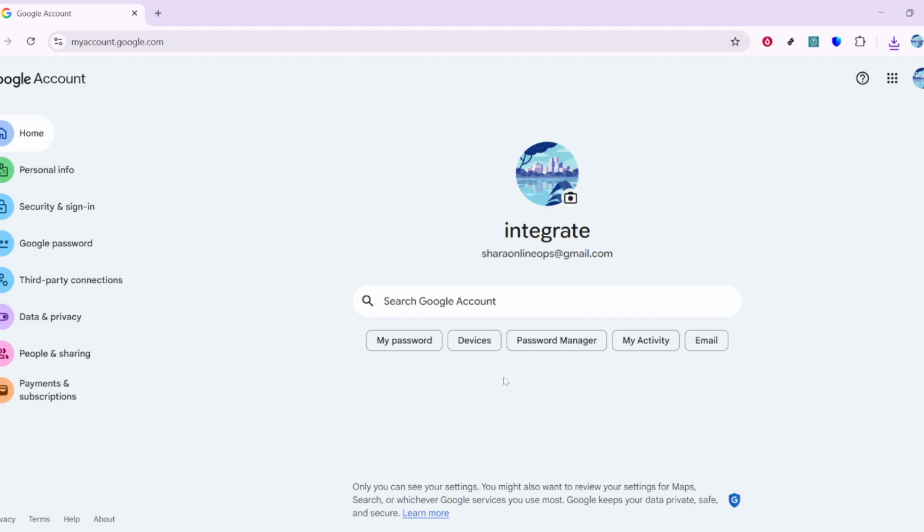Keep in mind, this process signs that device out of your Google account, which includes Google Drive, Gmail, and other Google services. It doesn't delete any of your files, it just stops that device from accessing your account.